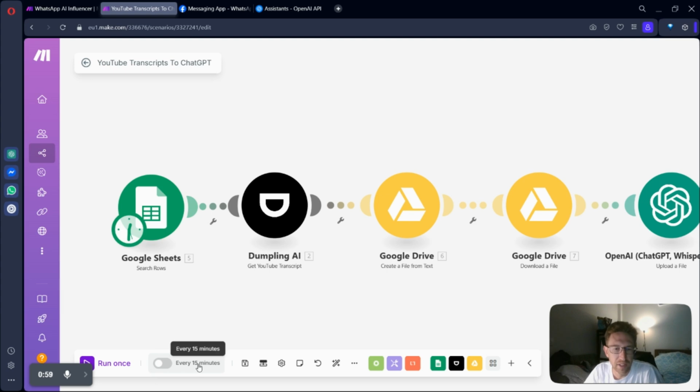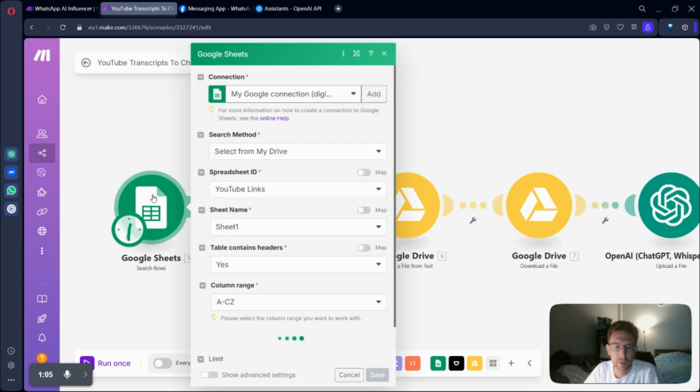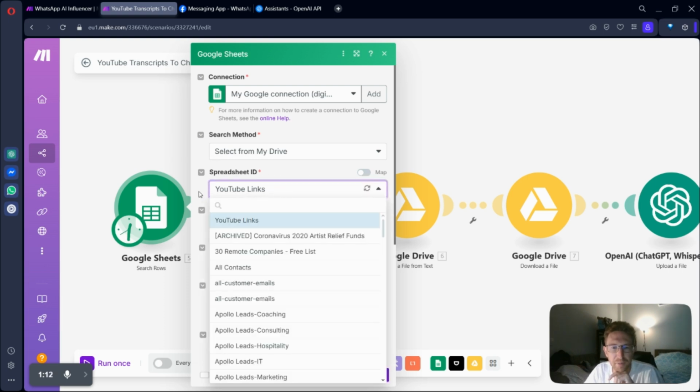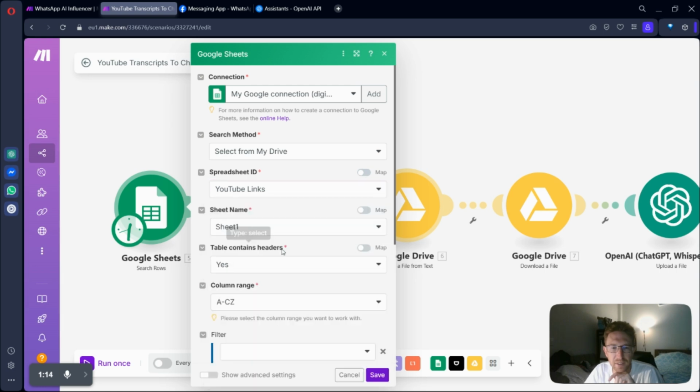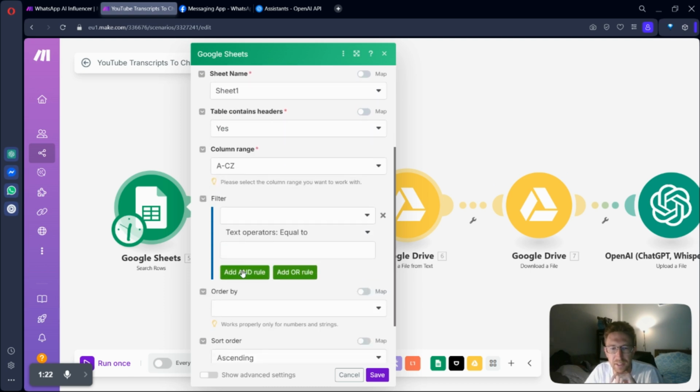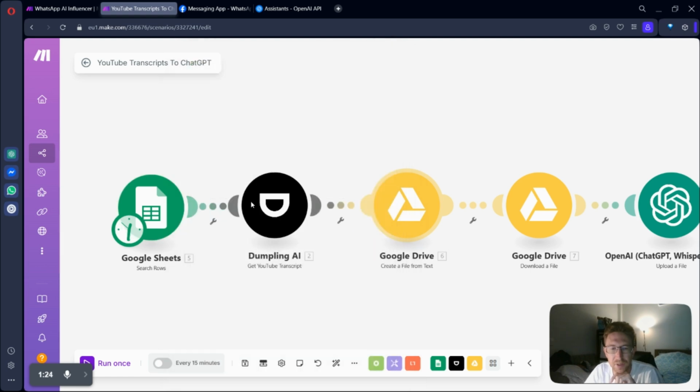You can also set it to watch it every couple minutes, 15 minutes or an hour or whatever. But in this case, it's just watching for new rows in the sheet automatically. And here's where you're going to give it your ID, basically the name of the file. So once you've created that, you can select it here. And then obviously the sheet name, whether or not it contains headers or not, yes or no. In my case, I have headers, so I'm just going to select yes. And that's all there is to it for that step.